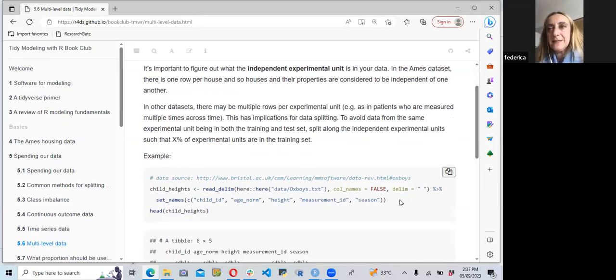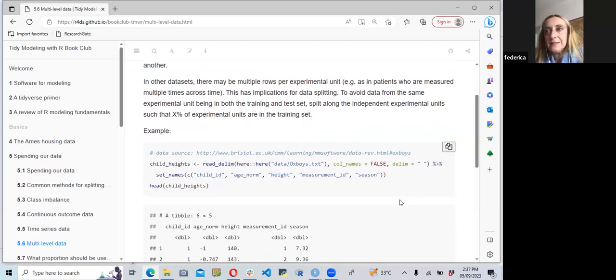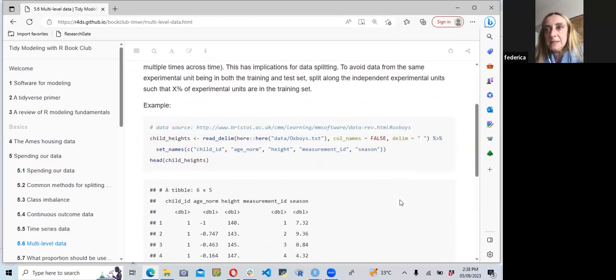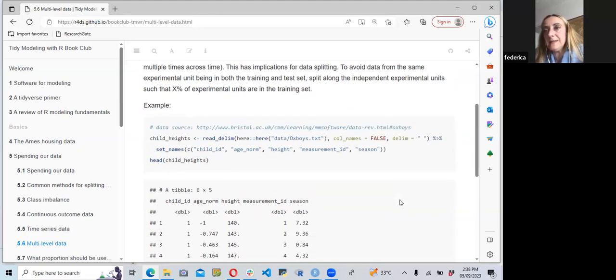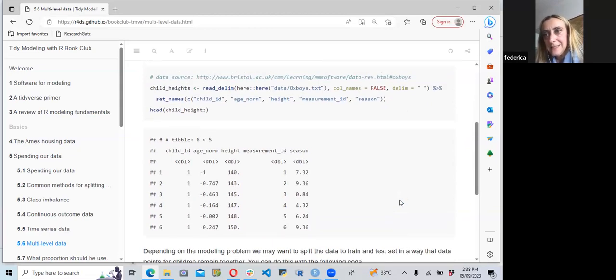So the specification of a house doesn't belong to the specification of another house. But in another data set, this might not be the same thing. There might be multiple rows per experimental unit, such as patients who are measured multiple times across time. In these cases, to avoid data from the same experimental unit being in both the training and the test set, it would be useful to split along the independent experimental units, such as X% of experimental units in the training set and the others in the testing set. So let's go into practice and see.